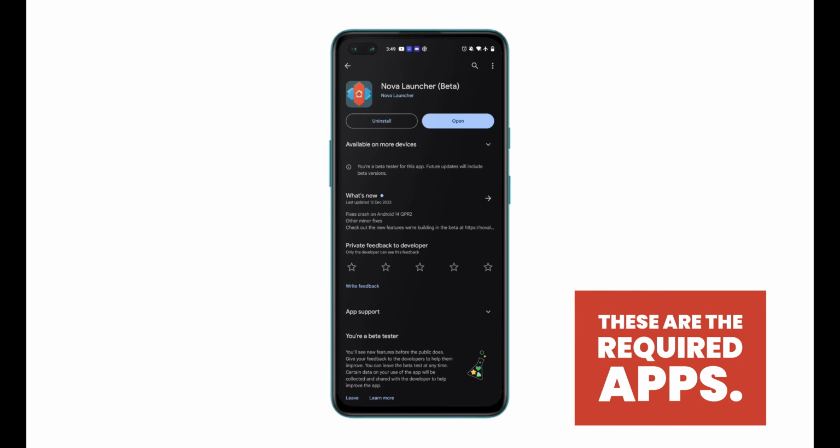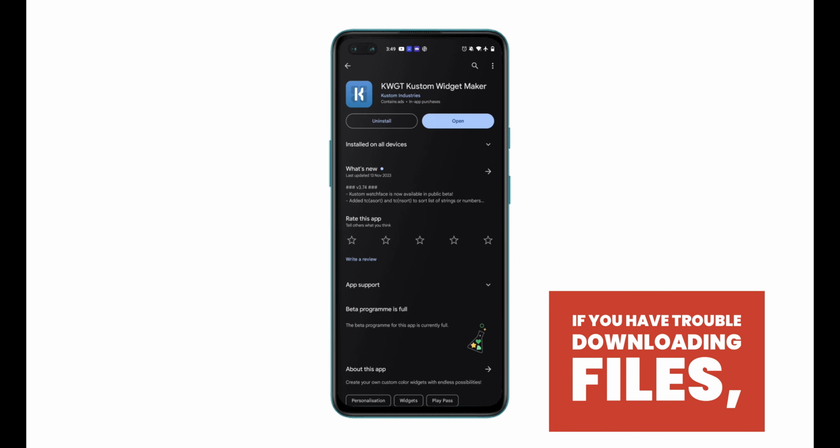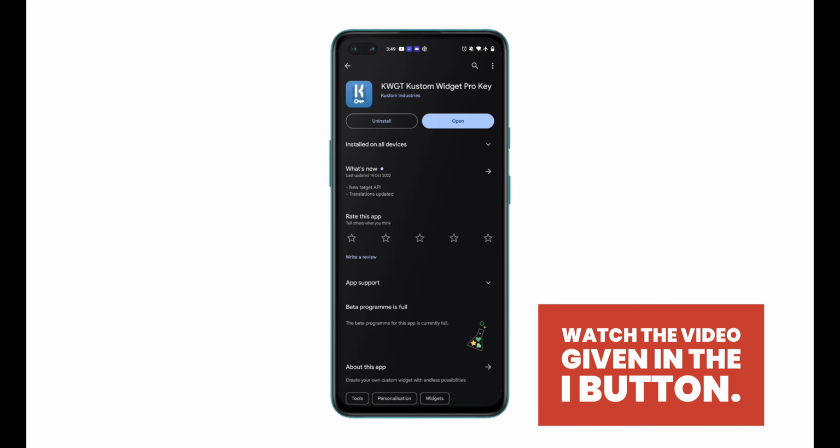These are the required apps. The link is provided in the description. If you have trouble downloading files, watch the video given in the I button.